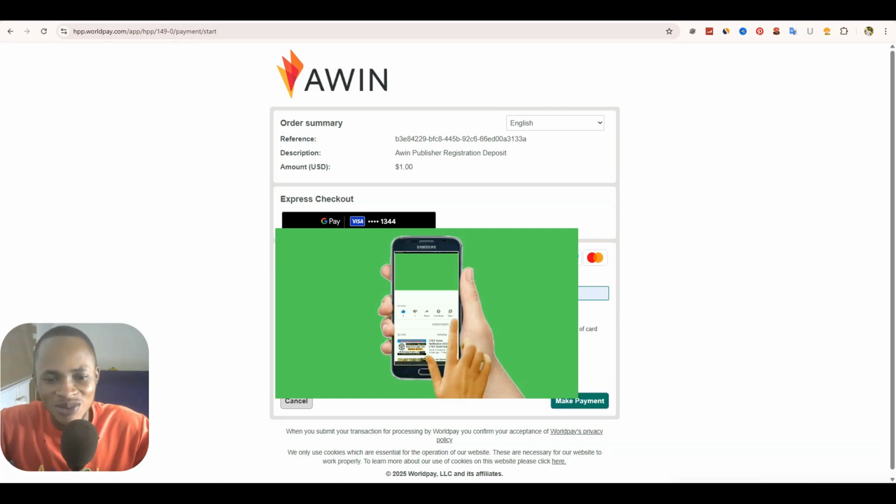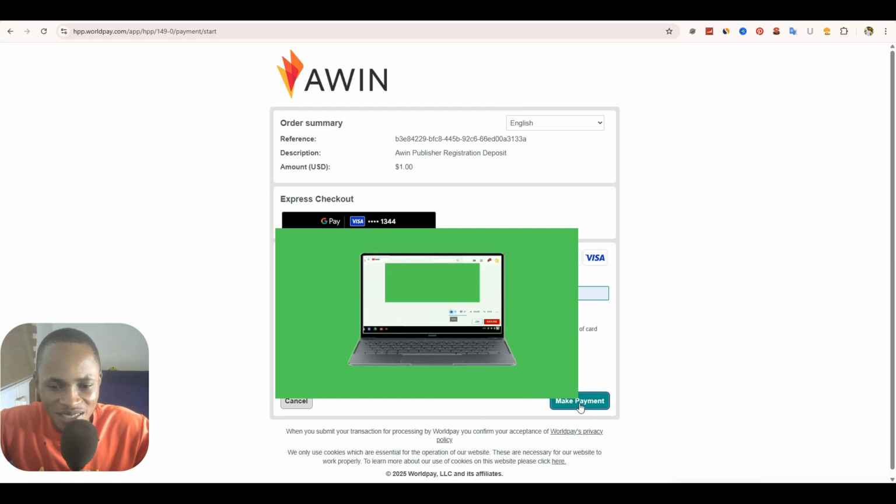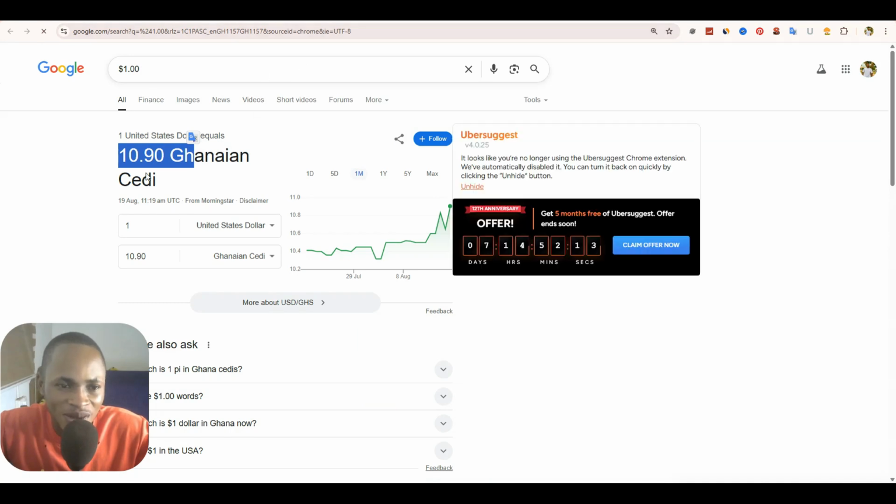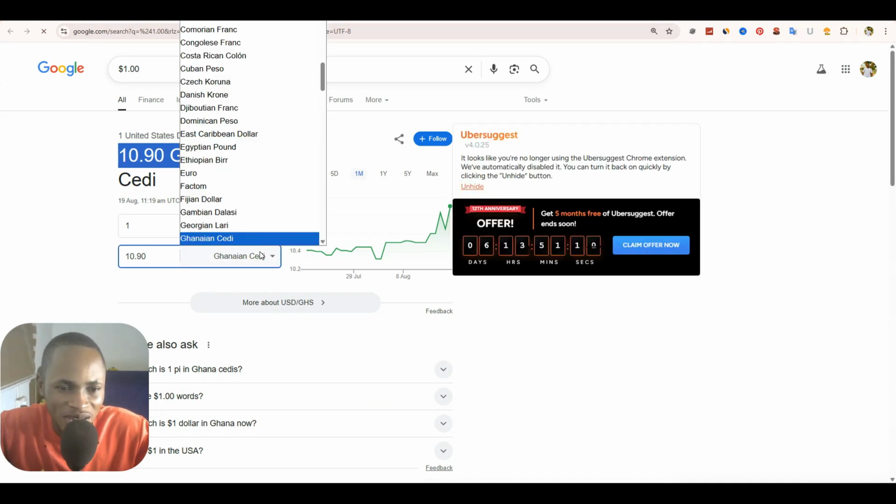After doing that, what you need to do is click on the section where it says make payment, and right after hitting that, they are going to deduct $1 from your account. So $1 into cedis, I think it will be about 10 cedis 90 pesos. And $1 into naira, so let me search for naira.